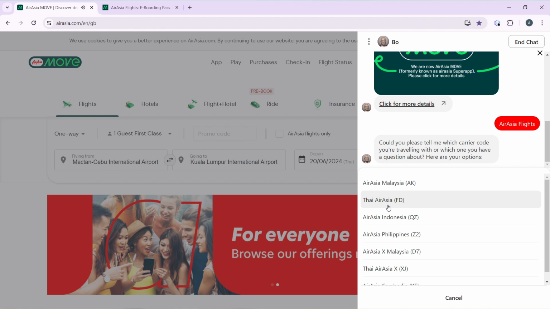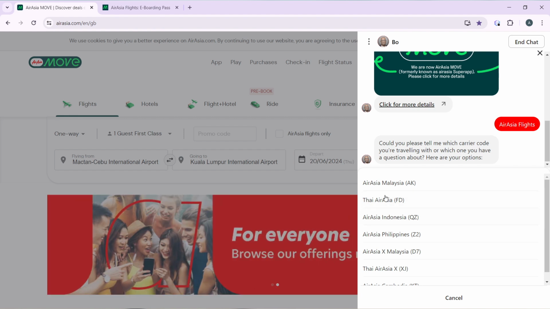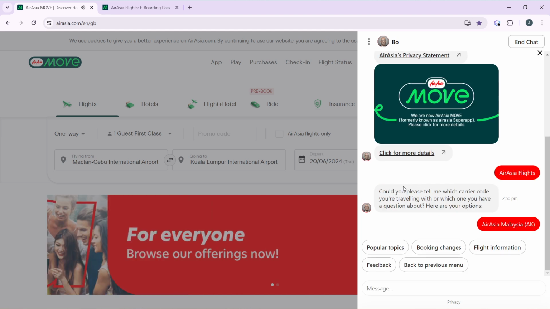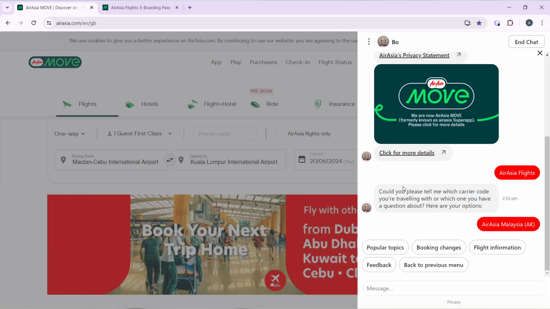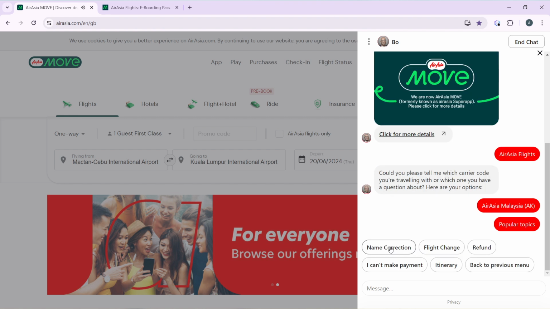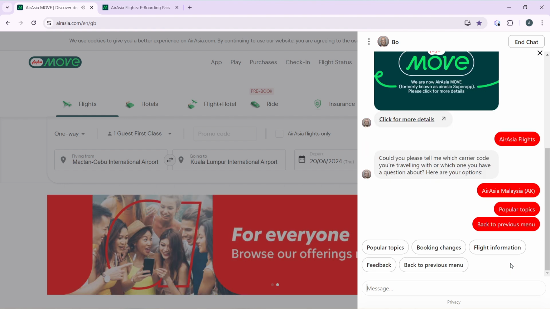Could you please tell me which carrier code you're traveling with or which one you have a question about? So here are your options. Go ahead and select the carrier code. Let's say mine would be Airasia Malaysia. Just select any. Now you have popular topics, booking changes, flight information, feedback, and back to previous menu. Let's say we're selecting popular topics. Now you have these other options: name correction, flight change, refund, economic payment, itinerary, and back to previous menu. So I can click on back to previous menu and it takes me here.